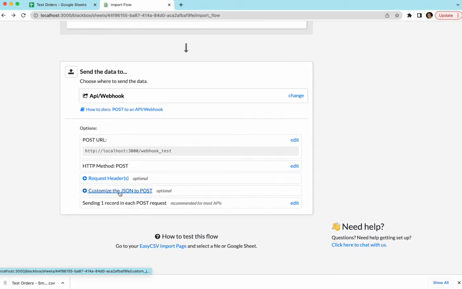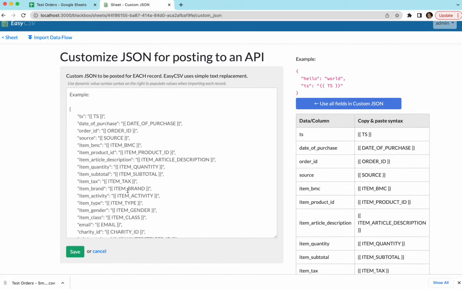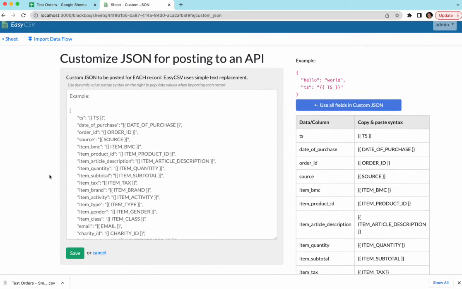And then this is where it gets interesting. So you'll click on Customize JSON to post. Most APIs need you to structure the data in some way to send it over, right? So, without nesting the orders together, we can just send over this data.